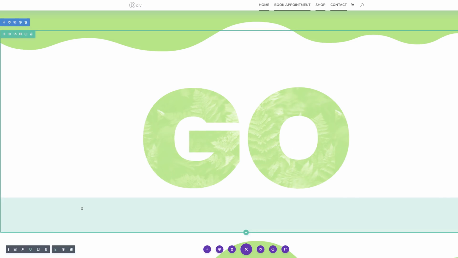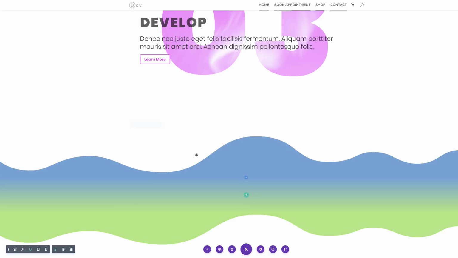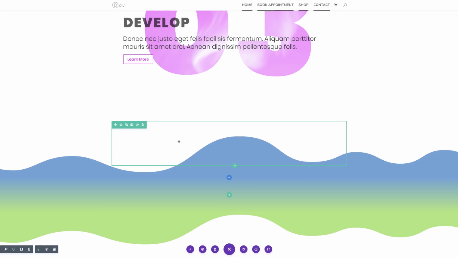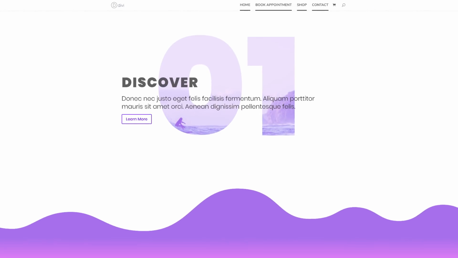I'm going to save. Okay, so pretty much this is our final design. I'm going to save, and then we're going to preview our designs. So for now, I'm going to exit the Visual Builder, save and exit. So this is our final design.